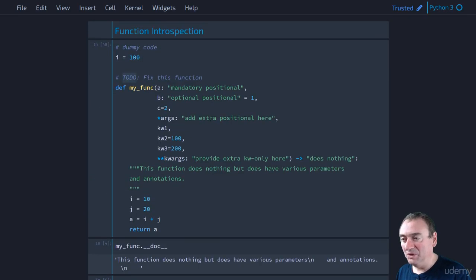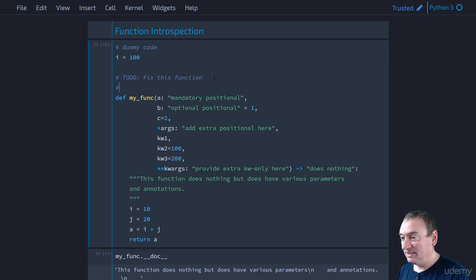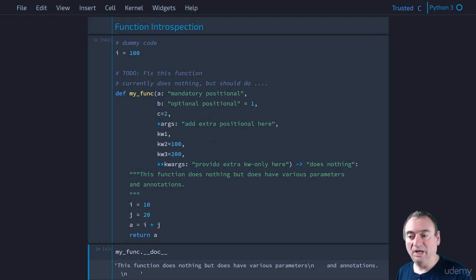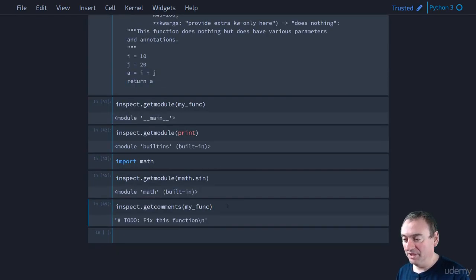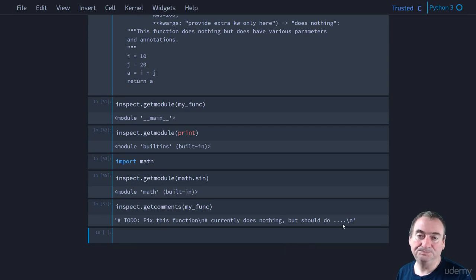Now, if I have multiple lines, currently does nothing but should do blah, blah, blah. So let's say I've got 2 lines of comments. If we rerun this, well, we get both lines. TODO fix this, \n for the new line, and then the next line of the comment.